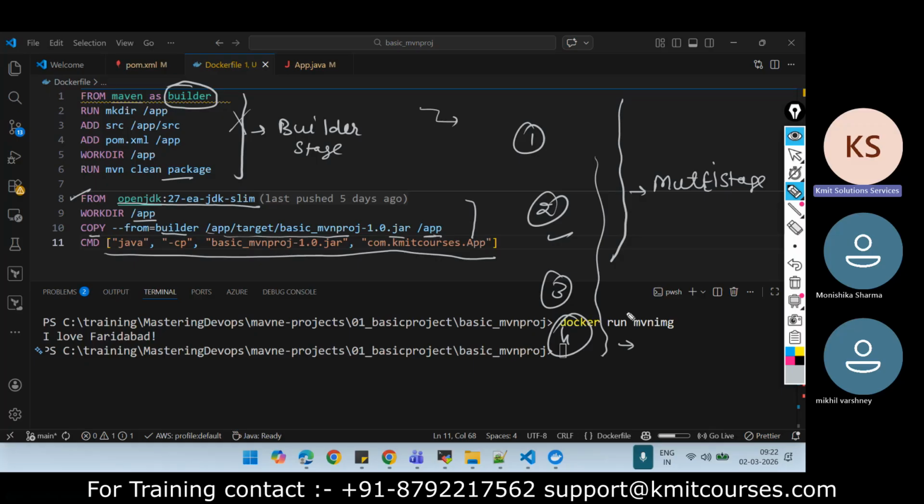So if the Docker image size is less, then you can create multiple containers. So if my Docker image size is 100 MB or 1000 MB, right? Here I can create 10 containers. Here I can create only one container if the total allocated size is 1 GB. Okay, so this is called a multi-stage Dockerfile.